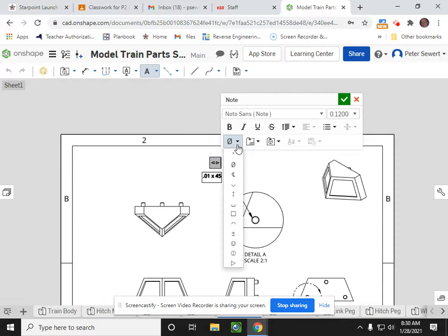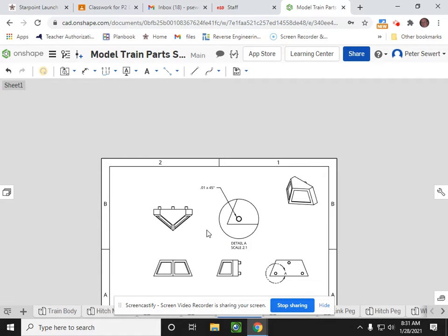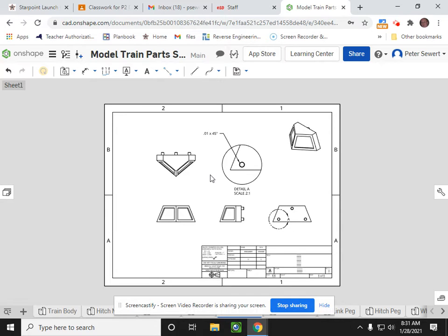Let's see. Here we go. There we are. And green check mark. And that's how you add that note. So I'm going to put it all on one line by just stretching that out there. And that's how you add that note to this drawing. Once I figured it out, I was like, wow, that was easy. But it took me a few minutes to find how to do that. Anyways, all right. So that is for the cow catcher.